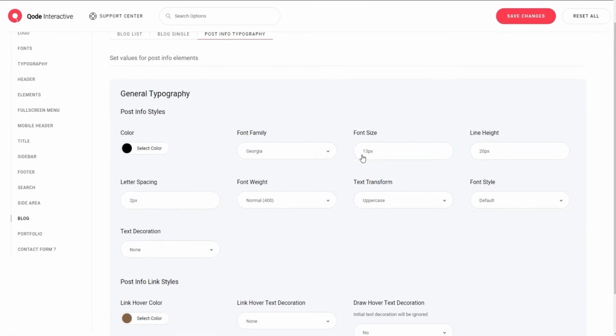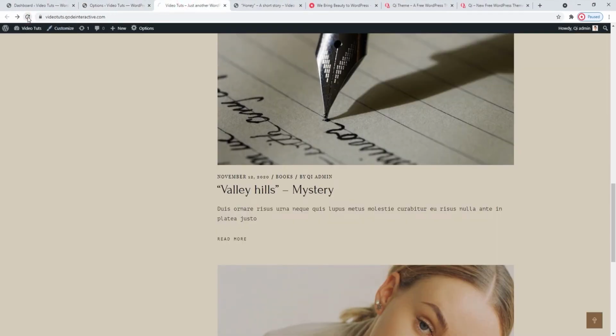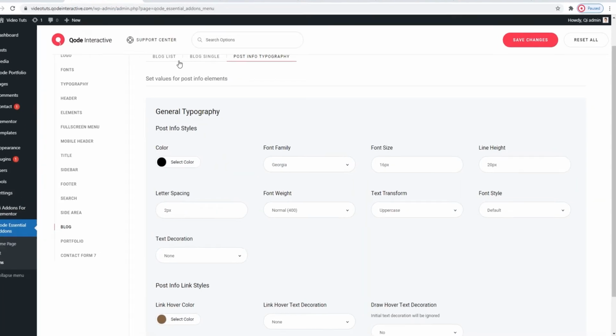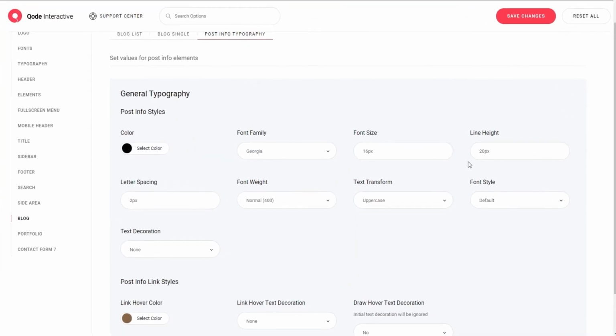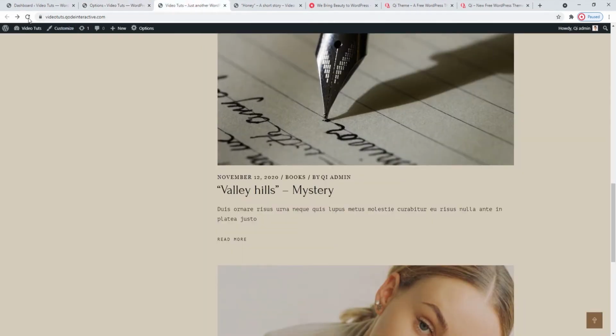Another thing you can do is adjust the font size. I'll set 16 pixels so we can see the change. Then save and refresh. There, the text is now noticeably larger. Okay, next. We have the line height option. I'll change that to double the original size to show you the effect. And save. Then refresh.